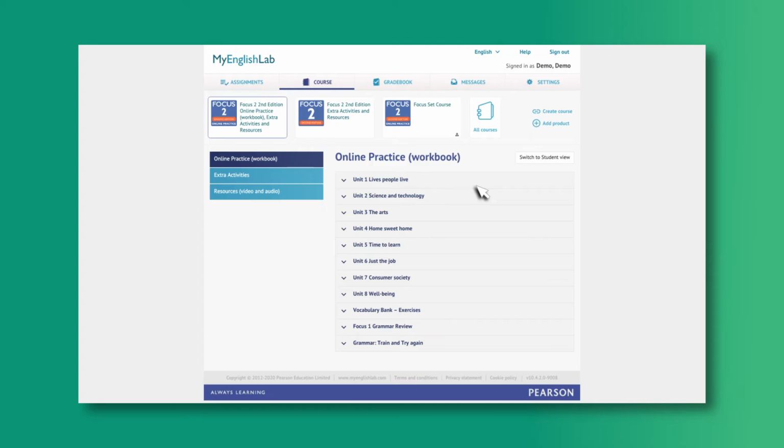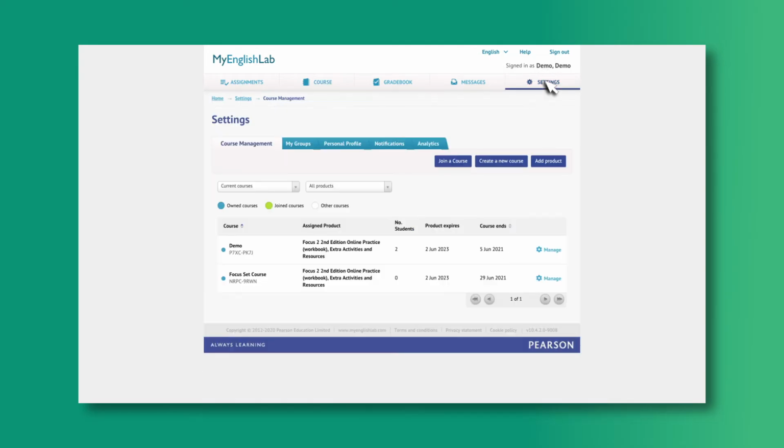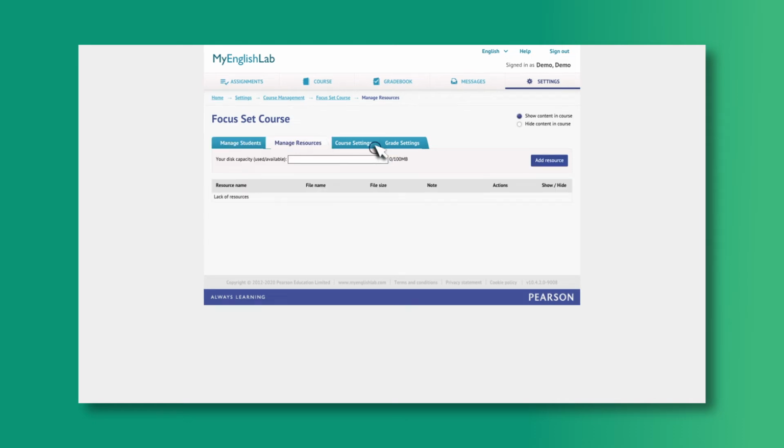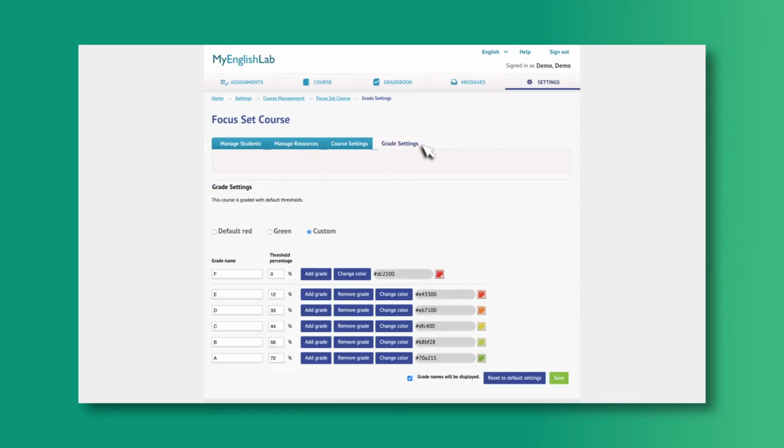You can customize your course by clicking on the Settings tab. Under Course Management, click Manage for the course you would like to customize. Here you can manage your students and resources, or change the course and grade settings.